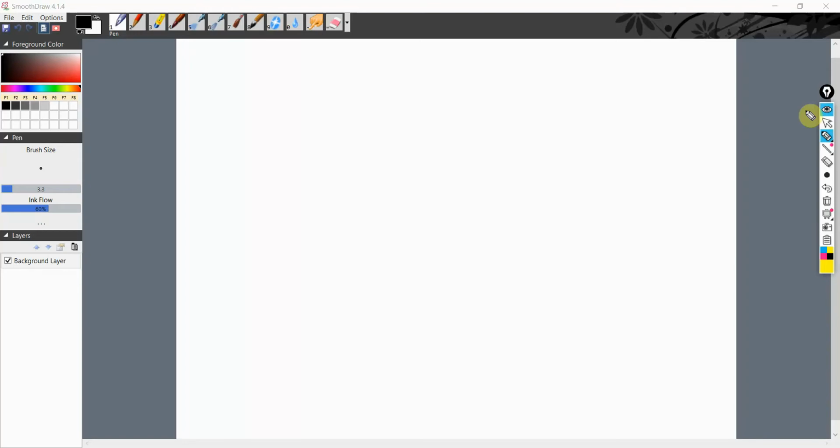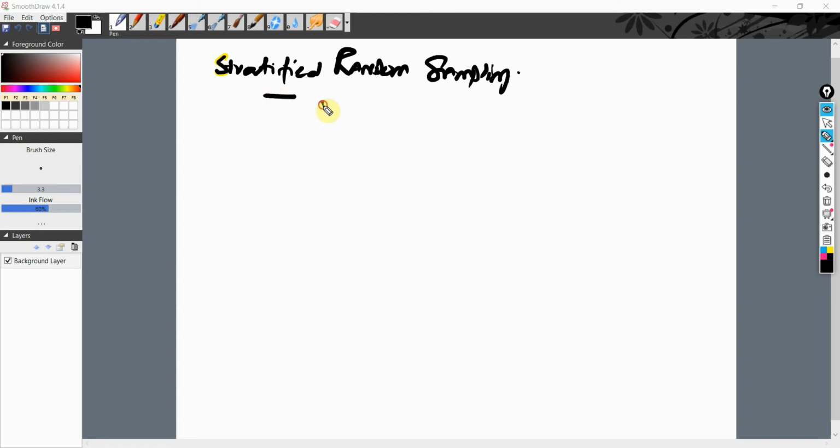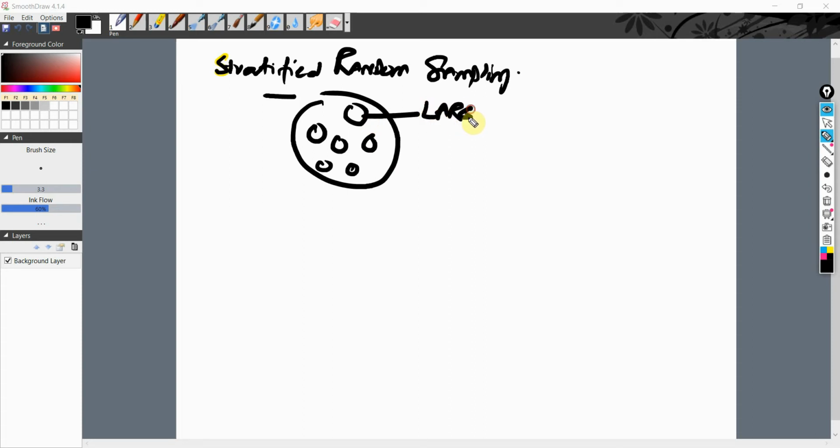In the last session, we talked about simple random sampling. And in this session, we are going to talk about stratified random sampling. Now, what happens when you have a population that has got subgroups in it? For example, one group may be large, another group may be medium-sized, and one other group may be very small.